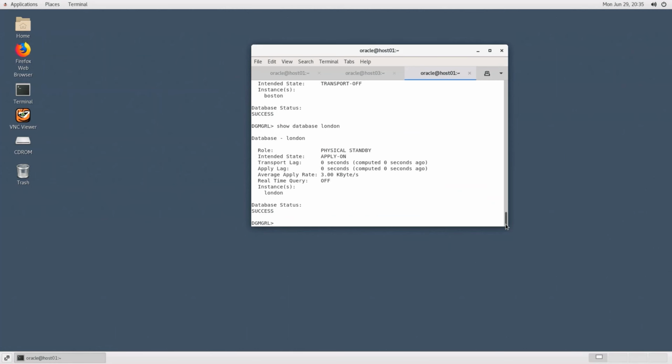Right now apply lag is 0 seconds and transport lag is 0 seconds. But later on you will see an increasing value in the transport lag section, and also apply lag for the London database.